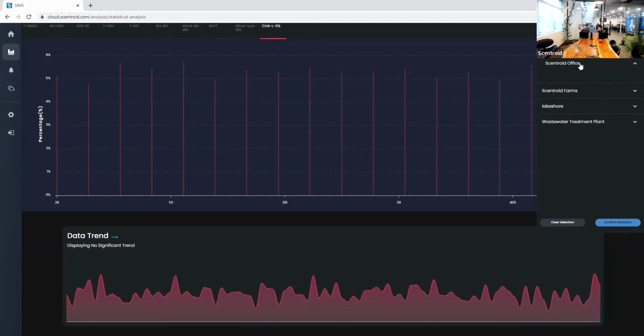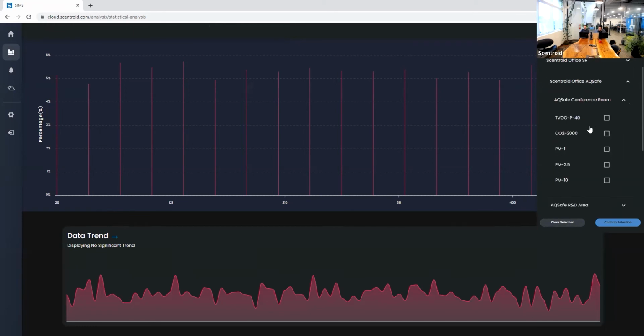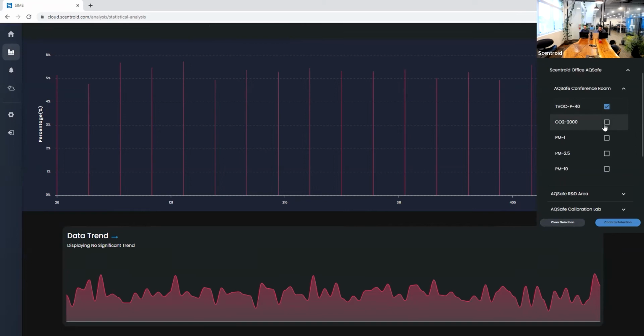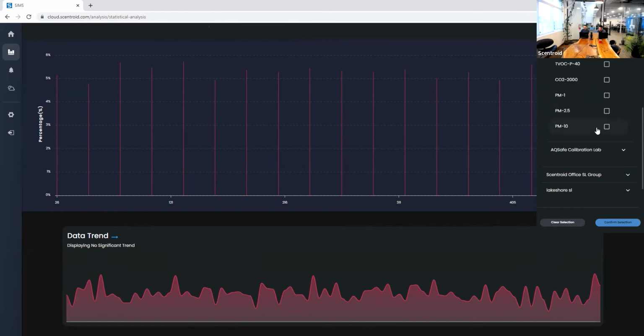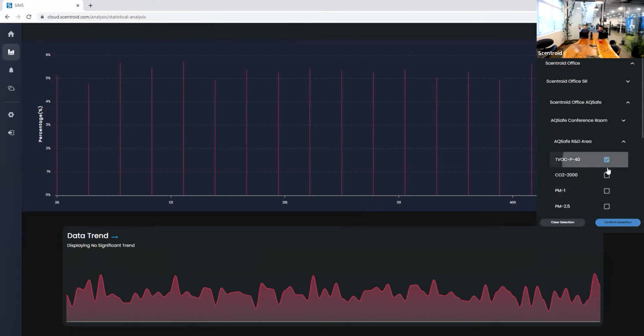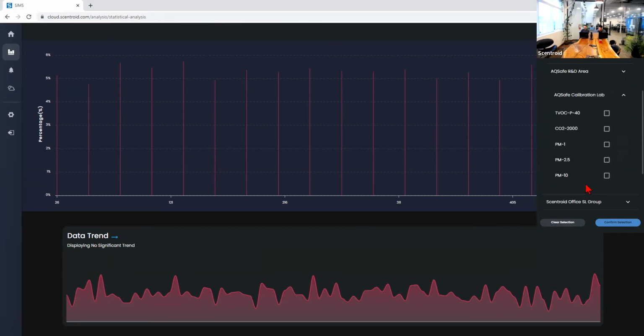So what I'm going to do, I'm going to click our Scentroid Office and Scentroid Office AQ save. Actually, first I'm going to click clear selection so that I clear out my currently selected sensors. And now let's do our AQ save conference room. Let's select 1, 2, 3 sensors from here. And let's say I wanted to compare it to the AQ save R&D area. So let's click on that, and let's click on the top three here too. And last but not least, the AQ save calibration map.